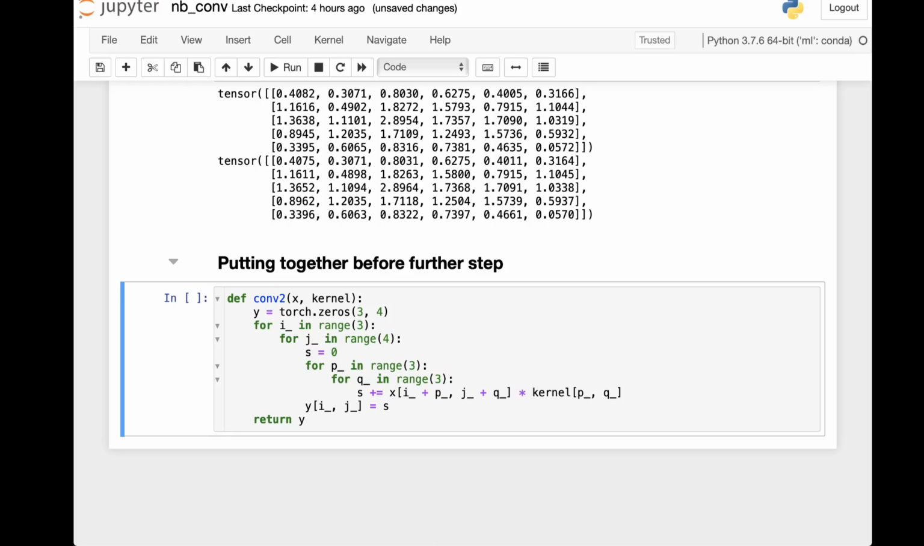This is the summarization step before we further compute the derivative with respect to the kernel width. Let us put the computation we have done before using some utility functions and make the style consistent. So let's redo the convolution function in a proper way.